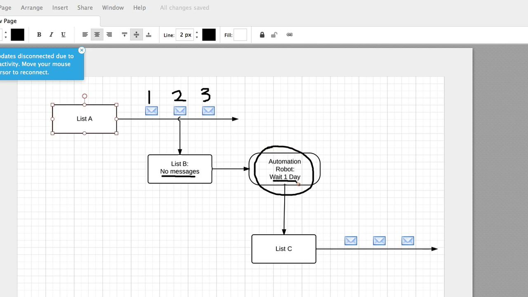We can set it to wait 1 day or 2 days, 3 days, 10 days, 21 days, whatever you want before they're moved to list C. So list B is just a holding area to wait a certain number of days before the automation robot kicks in and then moves them to list C. In this way, you have complete control over how much time you want to wait between when someone clicks on a SmartLink and when they start receiving the follow-up messages on the next list that they're moved to.